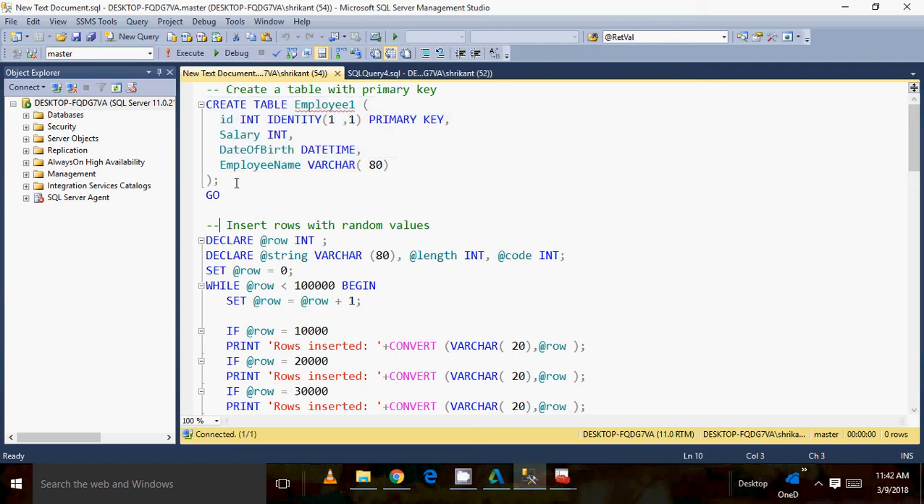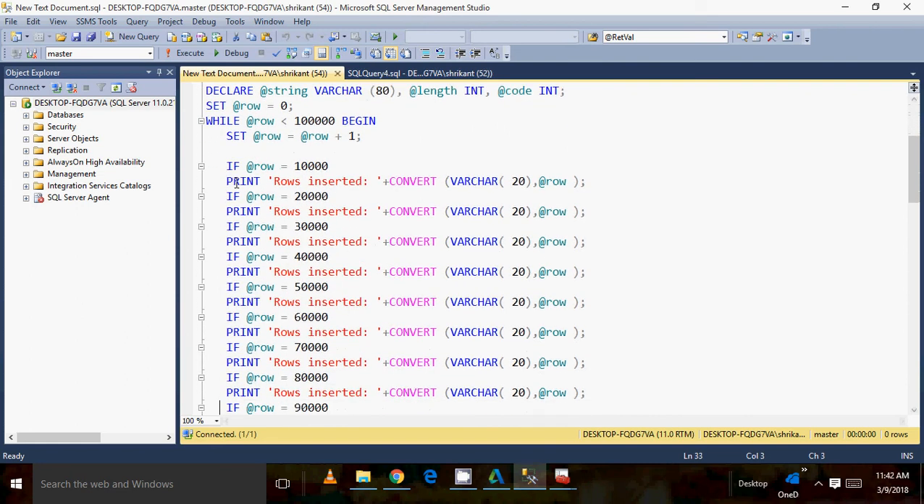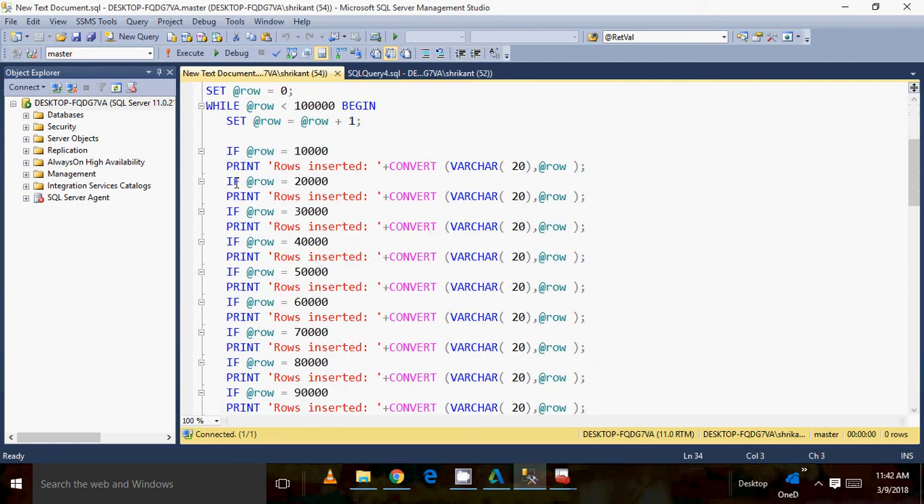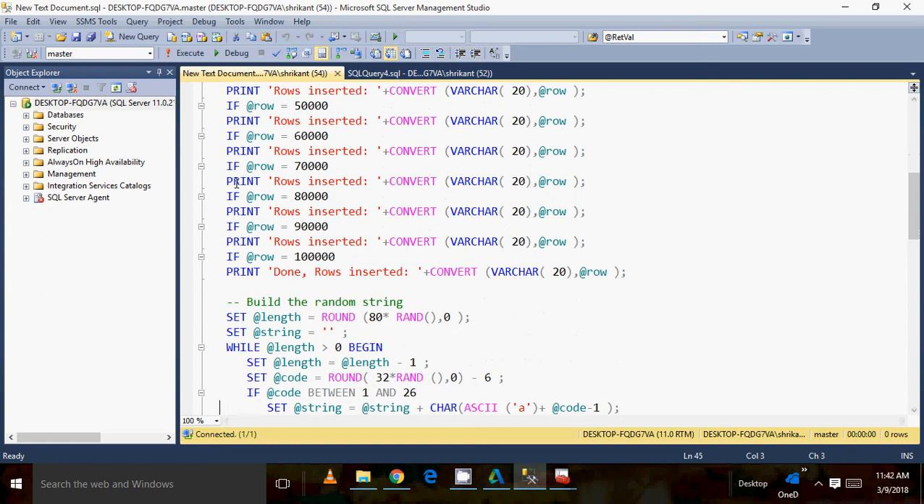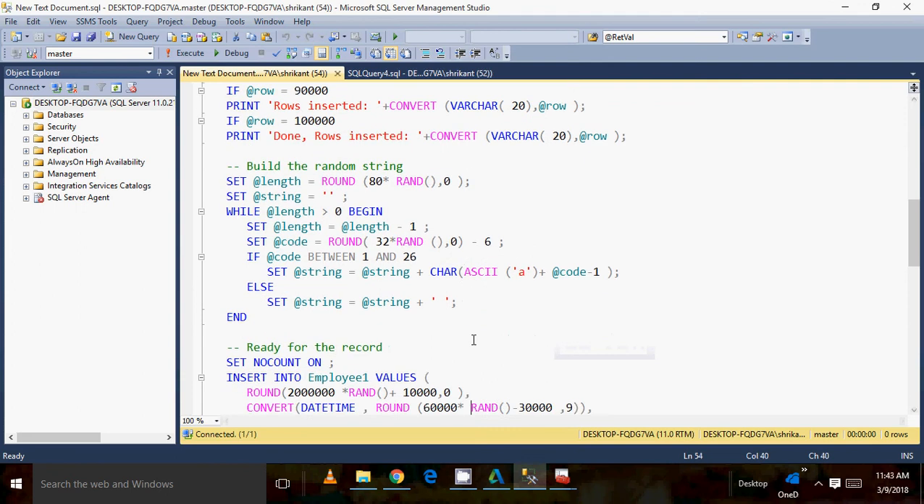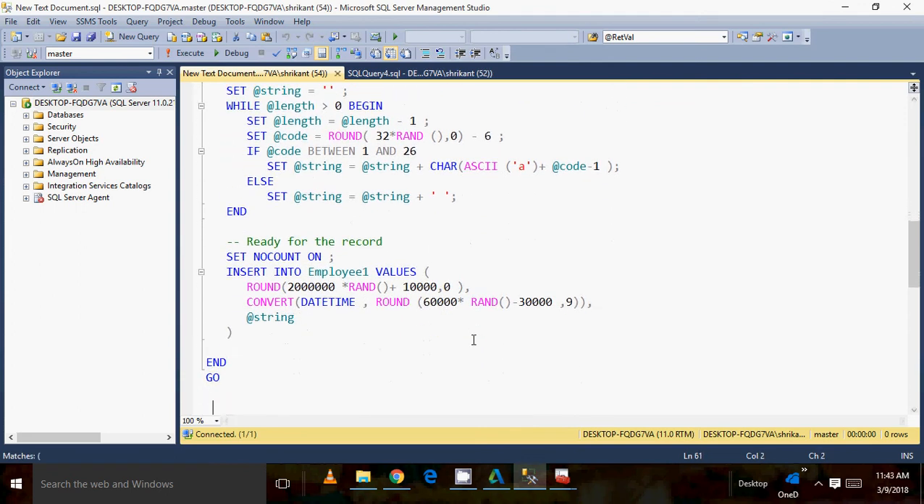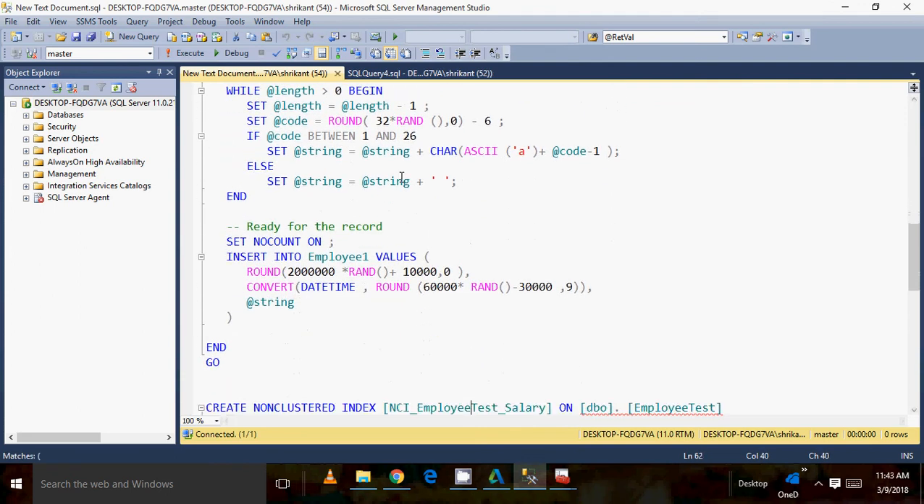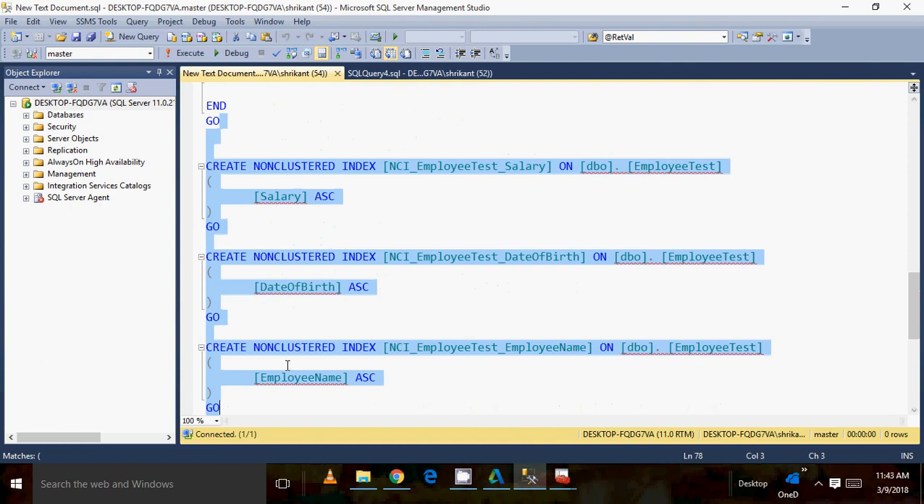Then there is a script which will insert 1 lakh records, that's 0.1 million records, in this table. On the fly I'm generating strings, so you can see I'm using some character ASCII code, some value, and making some calculation. So this is a string. Then after doing that, I'm going to insert that data. So we can select and run the script.